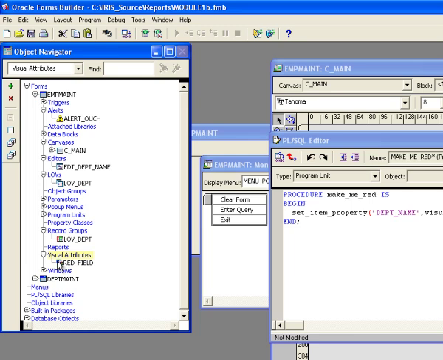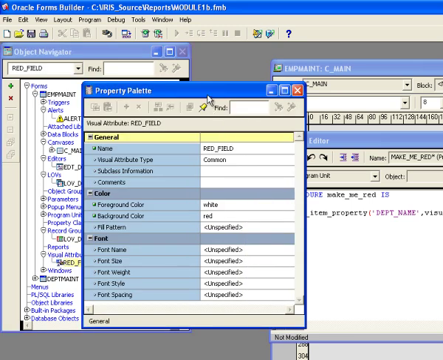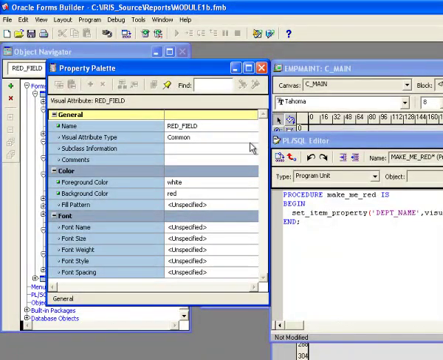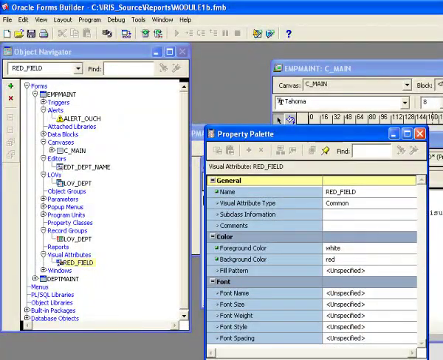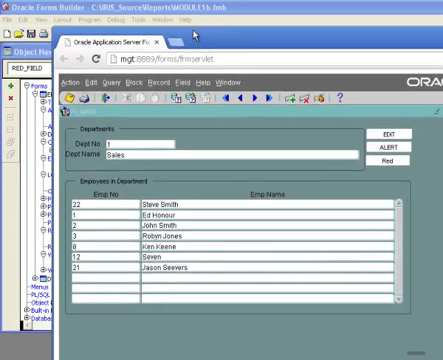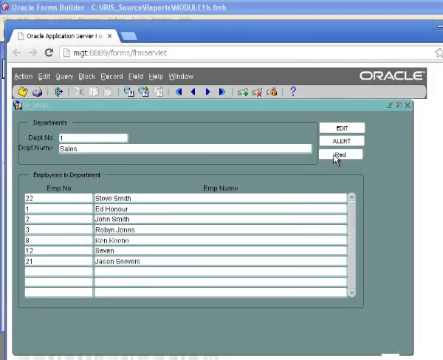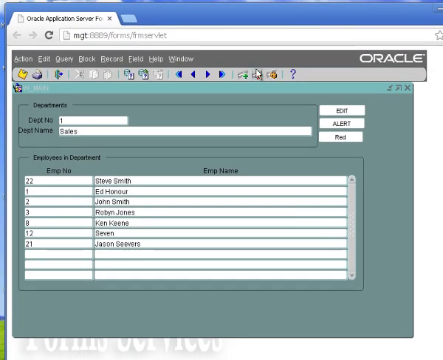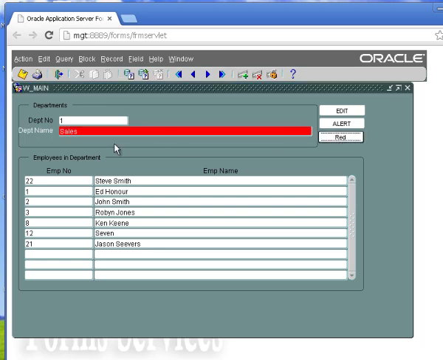In this case, I've created a visual attribute called a red field. So I can create a red field, define the properties, and then use this in a function. In this case, I go back to my application, and I have a button. When I click here, it's going to fire the When-Button-Pressed trigger, which is going to call this function called Make Me Red. And then from there, it is going to set this to red. So I click here, and it makes me red.